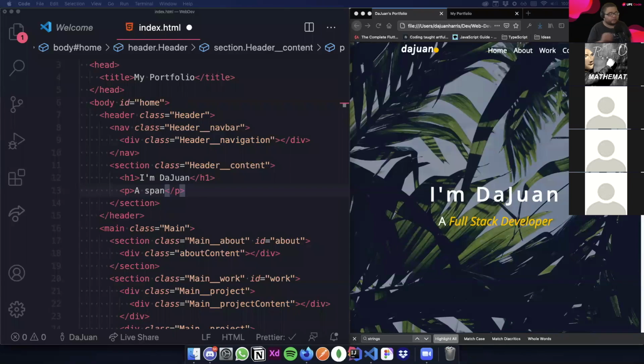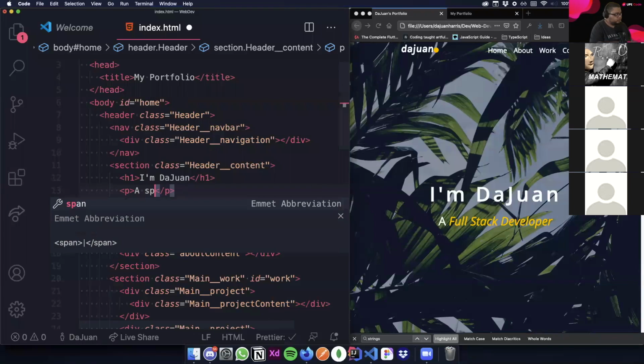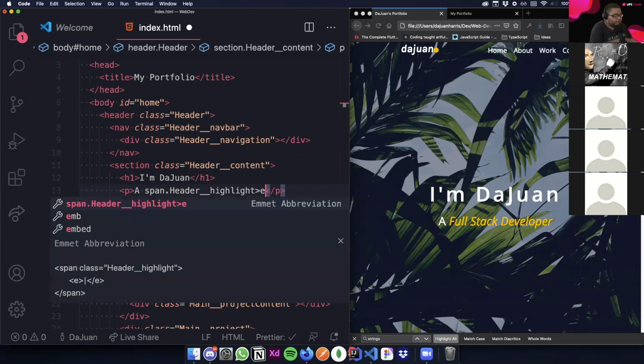Okay, yeah. So I'm going to do span dot, let's call this header underscore highlight. Now, what I'm also going to do is within Emmet, you can create children after that. So to do that, I'm going to create a child with the greater than, and then I'm going to create an EM.